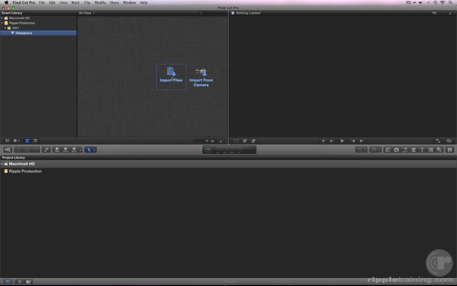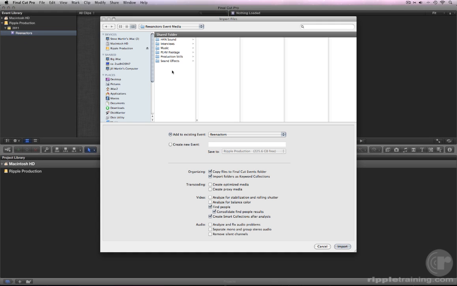Click the Import File button to bring up the Import File window, then navigate to the Reenactors Event Media folder you downloaded with this tutorial. Inside this folder are 6 subfolders of media. In the lower half of the Import Files window are the import options that should now be familiar, as they are the same options found in the Preferences window. Having the options presented here allows you to override the preferences for a given import operation if you so choose.